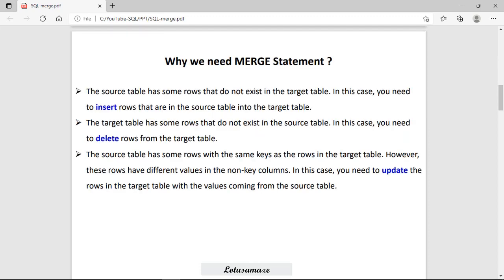Why do we need the merge statement? There are three scenarios. First of all, we have the two tables, the source table and the target table. If we have some newly added data in the source table, then we can add data into the target table through the merge statement.